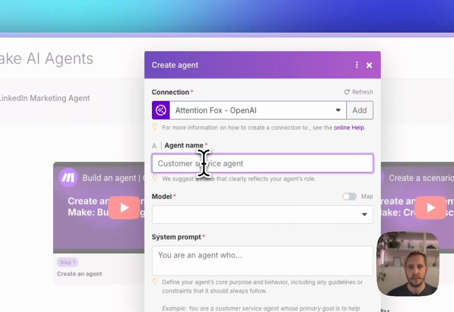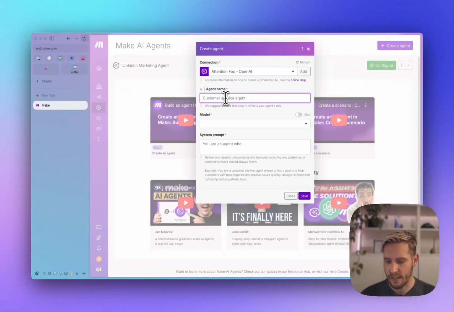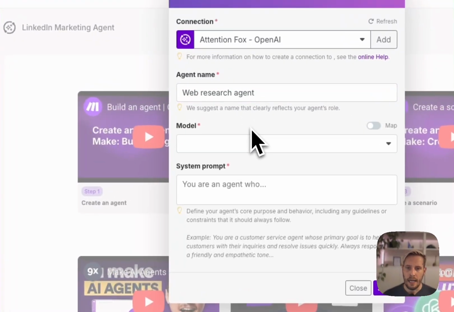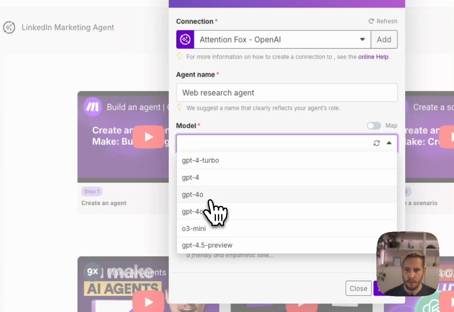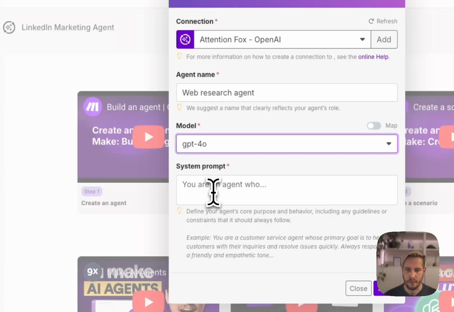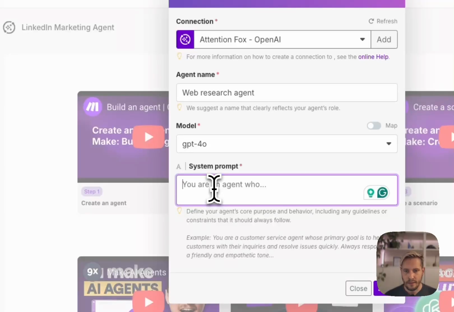First important thing here is to define the agent name. This should clearly reflect also the agent's role because this is used in the context. And for this short demo, I will just create a very simple agent that can perform a Google search. So let's call it web research agent. And then we're going to select the model. We will go with the GPT-4o. You can also go with the mini if you want to save some tokens here.